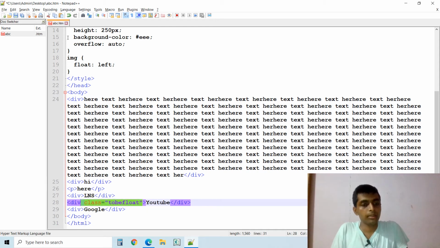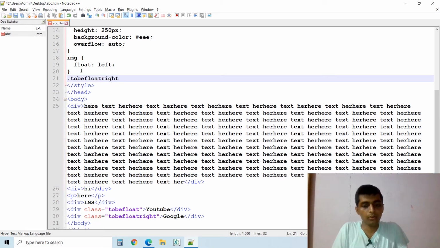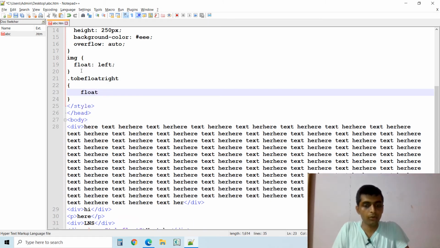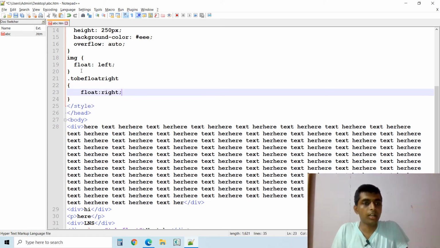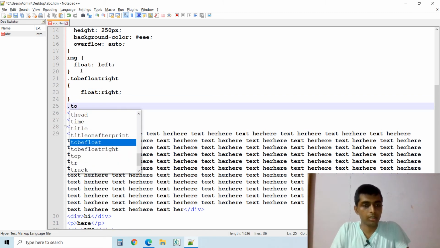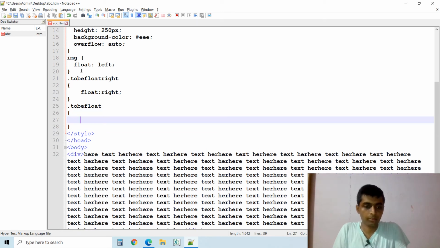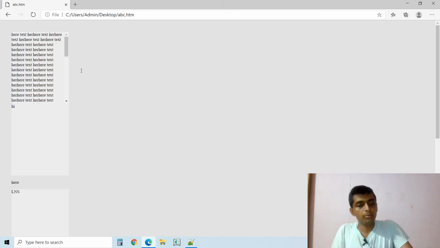And here I am also setting this float to be float right. What is happening here? Suppose I am setting the dot float to float right, and now I am setting the dot float to float left. What will be the output?